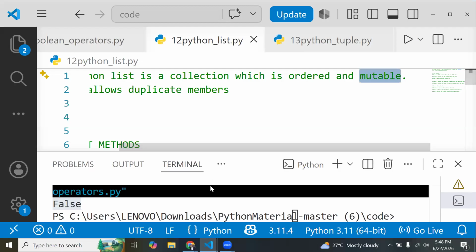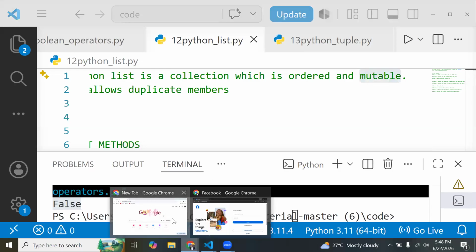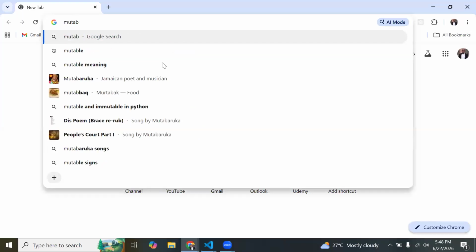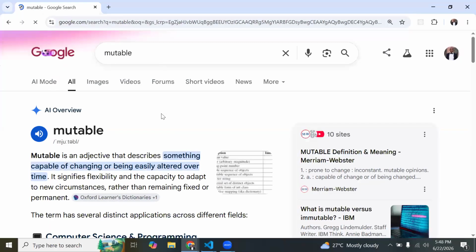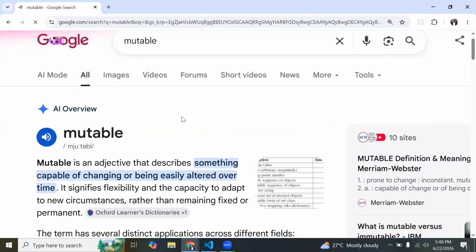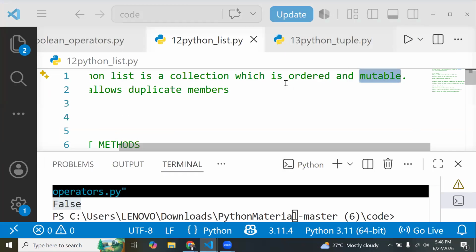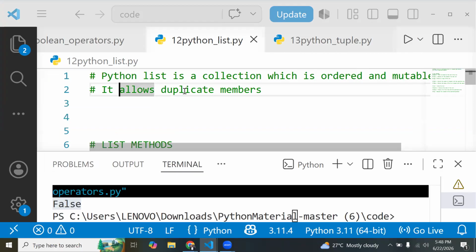Now, in terms of the word mutable or mutability, it is an adjective that describes something capable of changing. So we are saying that it is ordered, so there's an order in there, and it is mutable, it can change. Now, a list allows duplicate members. So let's see how we declare a list.